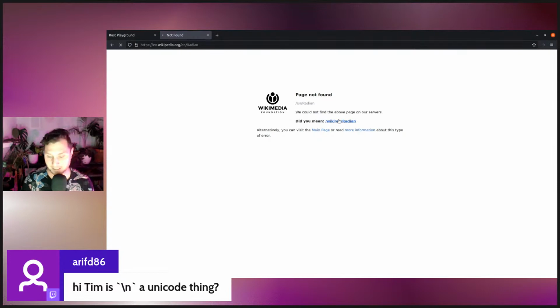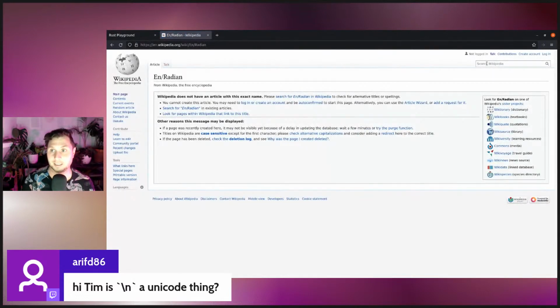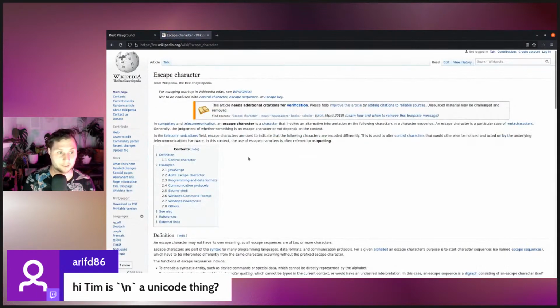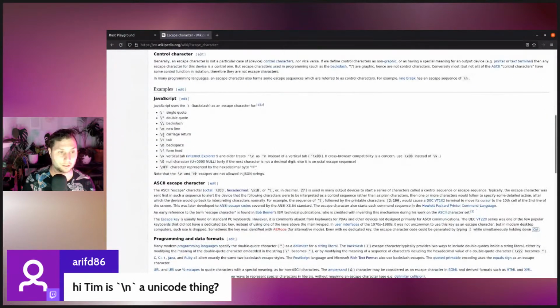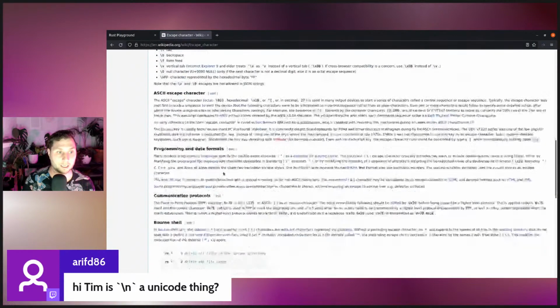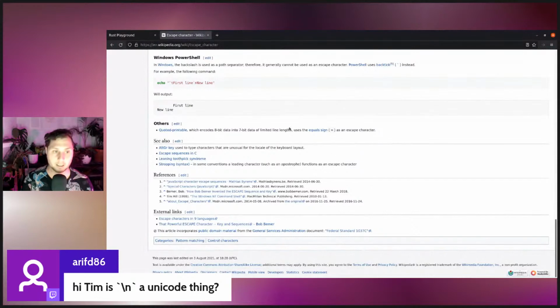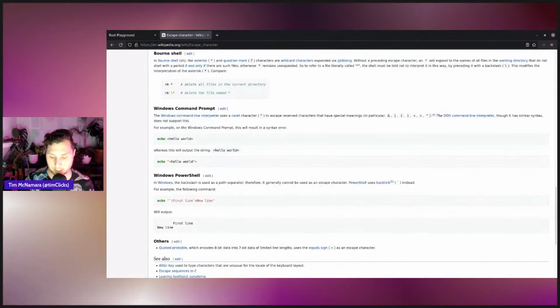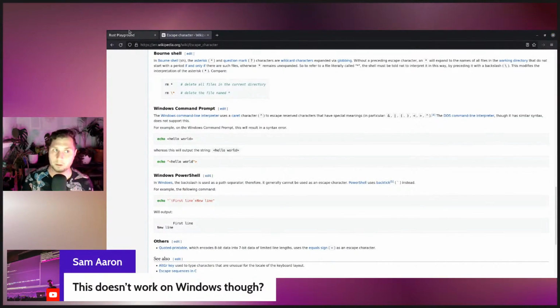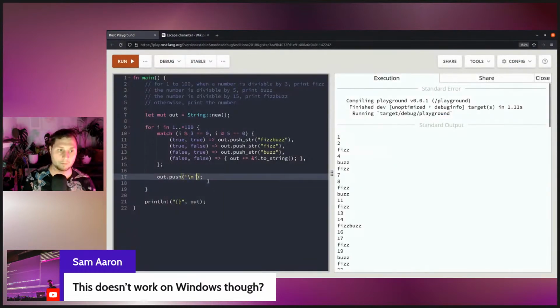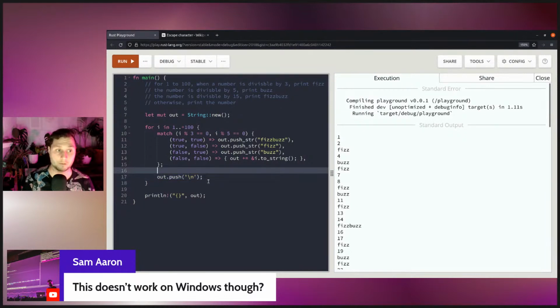I'll just search for escape character. For some reason, I remember seeing it myself. So, for example, in JavaScript, it's the same. It's a backslash and then an n, and this is in many programming languages. Right. And there's this other point, which is that this won't work on Windows, though, right? And actually, you'll be correct.